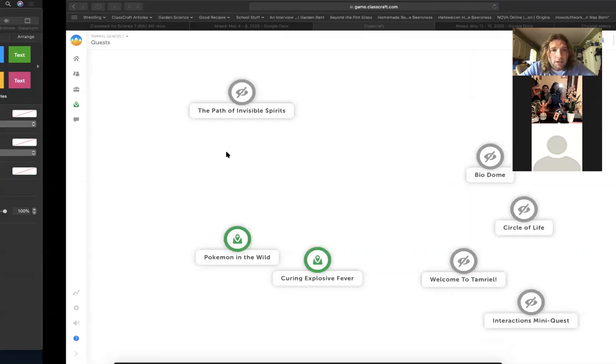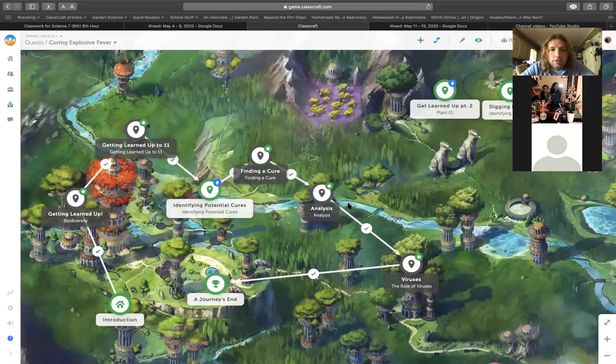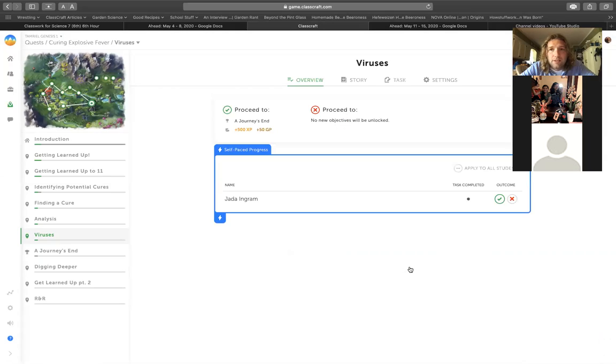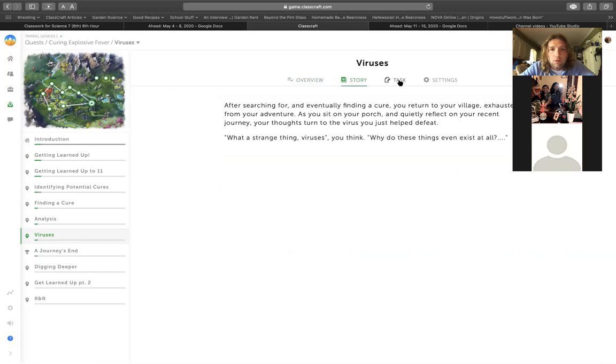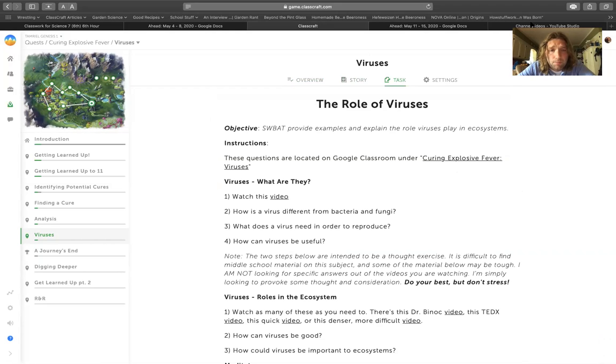I'm going to go ahead and cover today the assignment on explosive fever called viruses. And this particular step right here is what most people are working on. The idea behind this step is for you to stop and think about what viruses are, how they fit into the ecosystem, and how they tie into your existence. Because without viruses, you wouldn't exist.